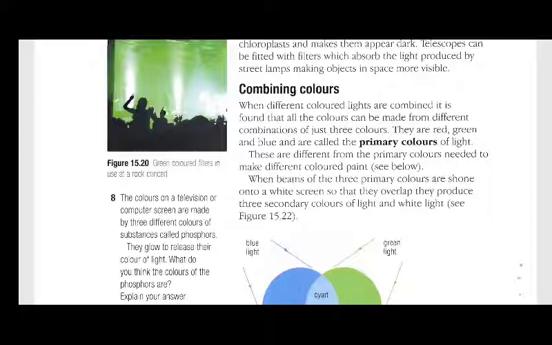Now, they're moving on to say they are red, green, and blue. So they're saying that you can make all the colors in the world just by combining three colors. And these three colors are called primary colors. These primary colors are red, green, and blue. Meaning to say you can make any color of light just by combining these three. So let's see some examples.